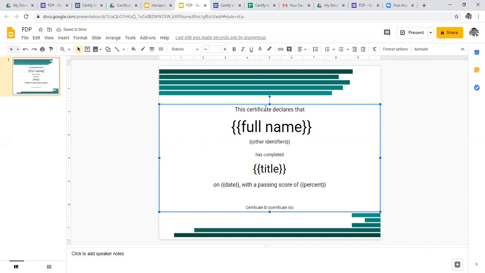This certifies that Dr. C.H. Venugopal Reddy of college name. The other identifier is college name. So, say, Prakasam Institute has completed successfully, and the title, say, open source tools for online teaching, and date, some identifier. So here we can edit and add whatever text we want.